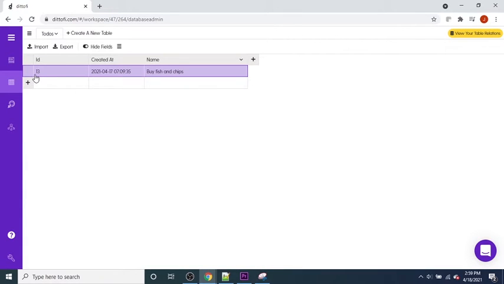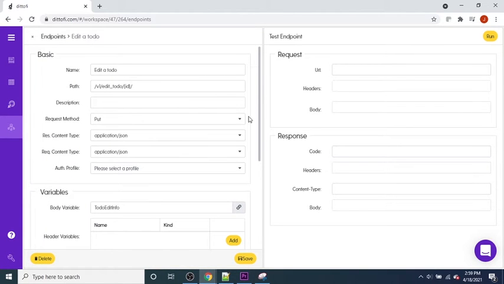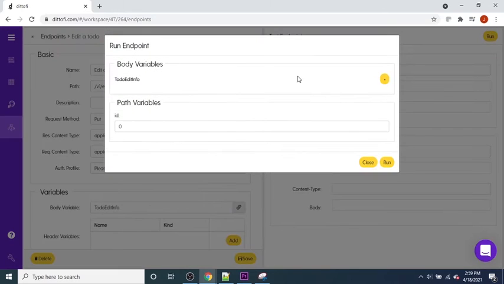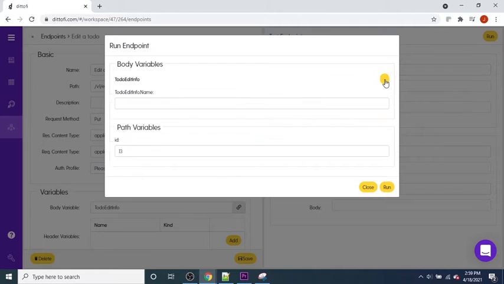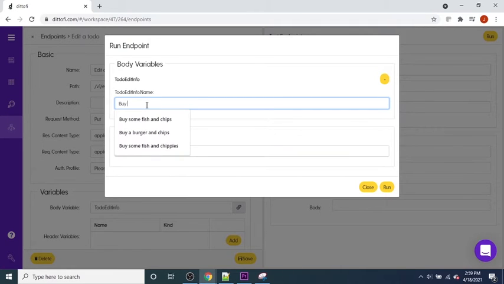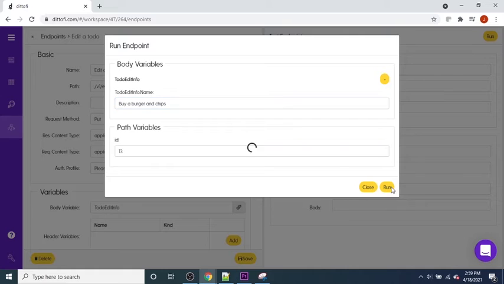When we run it, we're going to be looking for a record with ID number 13, and we're going to be changing the name of this particular to-do. So here on my endpoints page, I'm going to press the run button up here. I'm going to pick the ID 13, so I'm going to look up the particular record number 13, and I'm going to change the name field here to buy a burger and chips, like that, and then press the run button here.